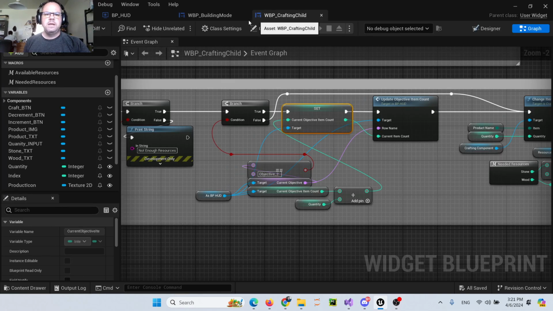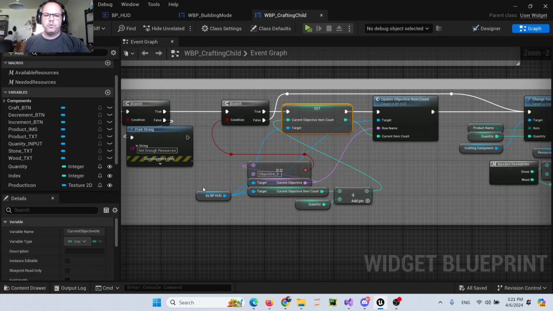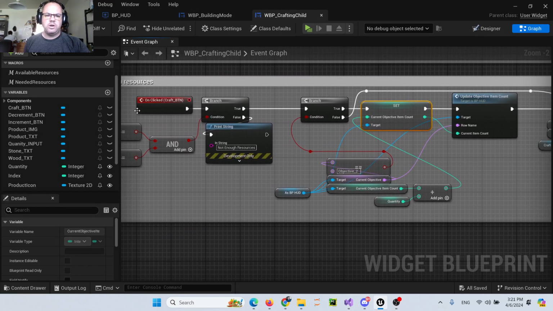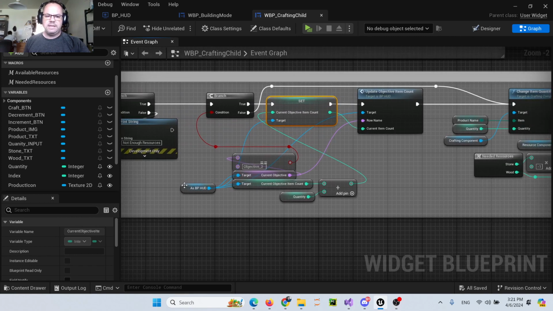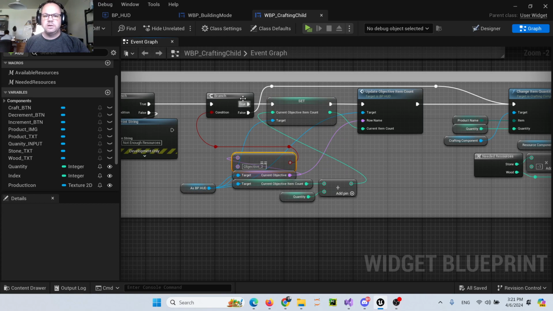Okay. So that was the HUD. When you're in crafting mode, there's a little check here. When you hit click for craft, it gets the HUD. Only if it's objective number 2, it'll run this one here. It'll get the current item counts.